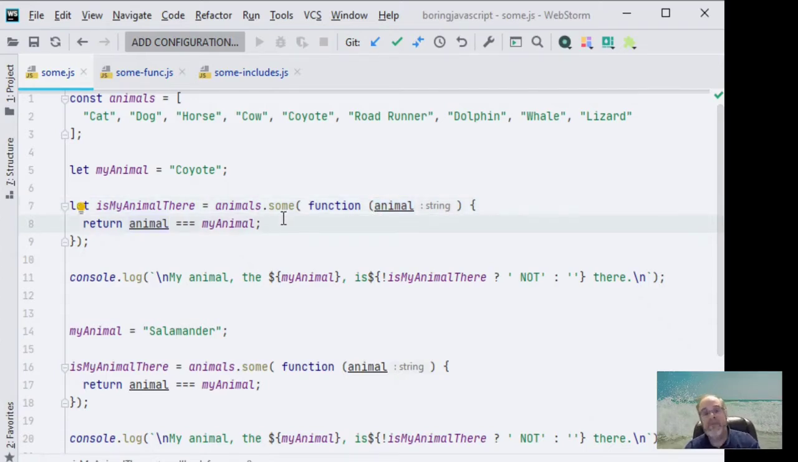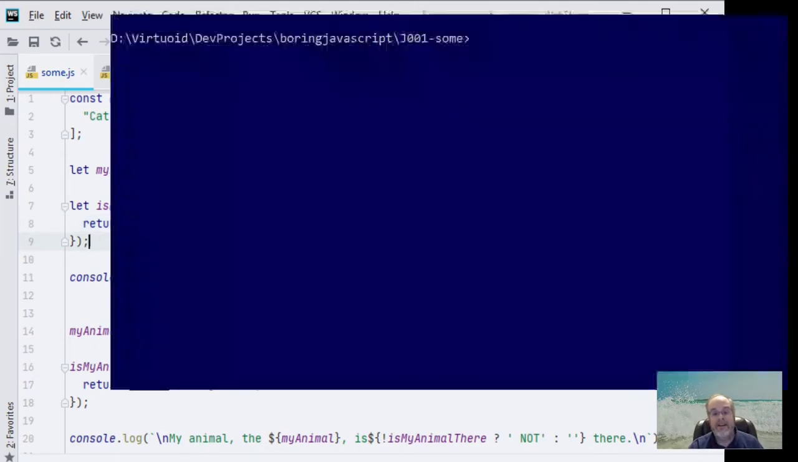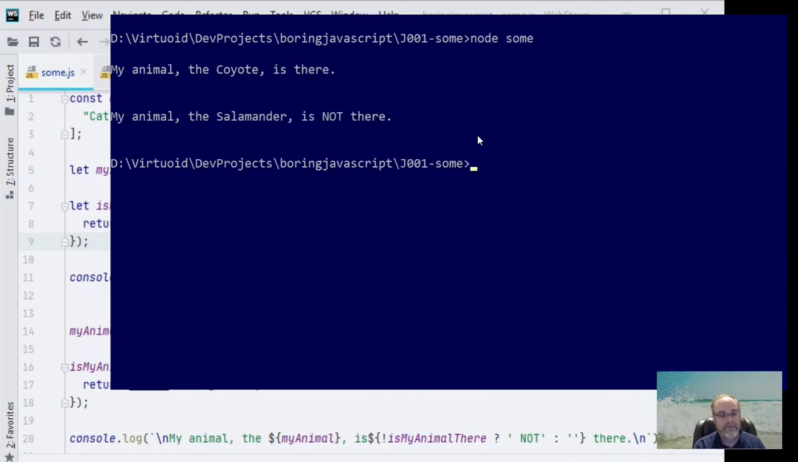Now, the key here to some is that it will always return true if it finds an element, and false if it doesn't. Now, how does it know that? It knows that by whether you return true or false from your callback function here. So what I'm doing is testing animal, the element, against a variable called myAnimal, which has just a simple string in it. And here's what I'm returning. I'm returning true if it matches, and false if it doesn't match. Real simple, real quick. And so some is going to return that also. And so I will know whether myAnimal is there based upon my particular callback function. Let's go into Node and see how that works. Yep, there it is. Coyote's there, the salamander is not there.